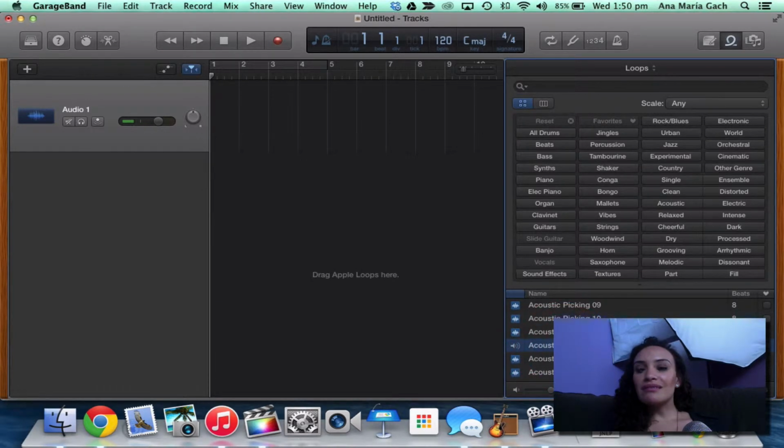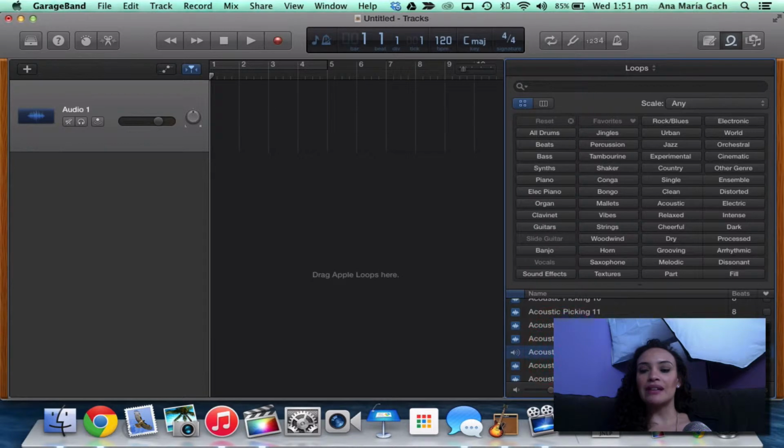Acoustic. I just like it goes on forever. You want to have an airplane? There you go. So it's very easy to go ahead and drag in something. I really like that acoustic picking. Let's pick one.